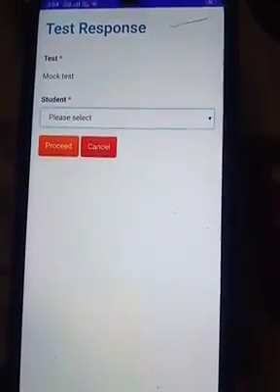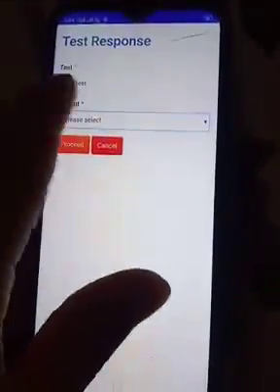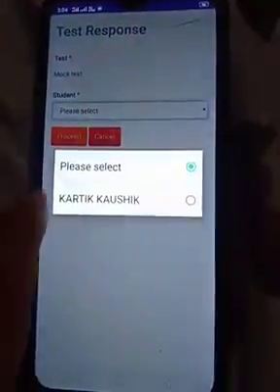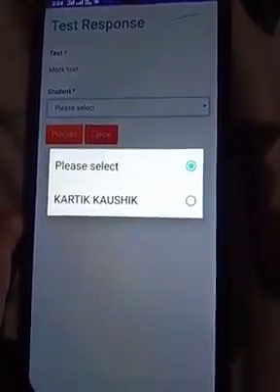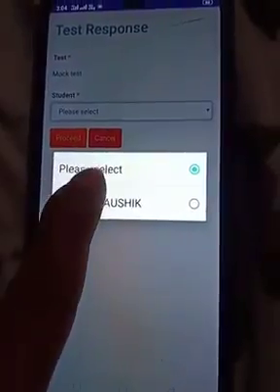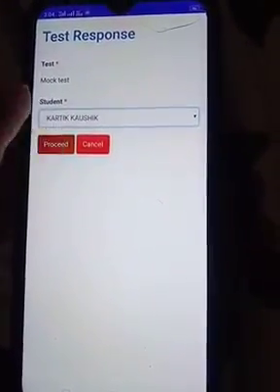Now here you have to fill in your name. So here I am using the ID of Karthik Kaushik. By default the name appears here. Then you have to proceed.